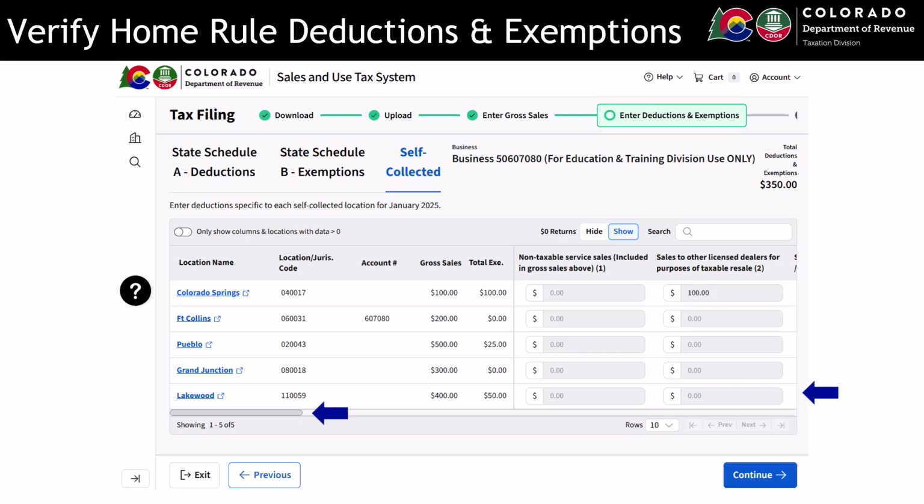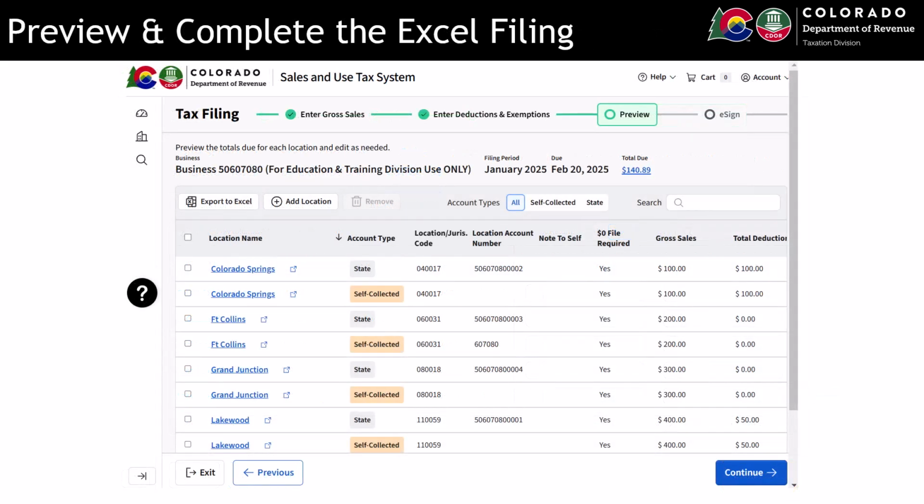Use the scroll bar to review the uploaded self-collected city deductions and exemptions and, if necessary, make any changes. Select Continue to proceed. The next steps in the Excel filing process are the exact same as demonstrated earlier in this video using the direct data entry filing method. For instance, you can drill down into a location to adjust the data, such as to add amounts subject to use tax for self-collecting cities that allow it, or to add excess taxes collected. Once complete, select Continue to save your data.